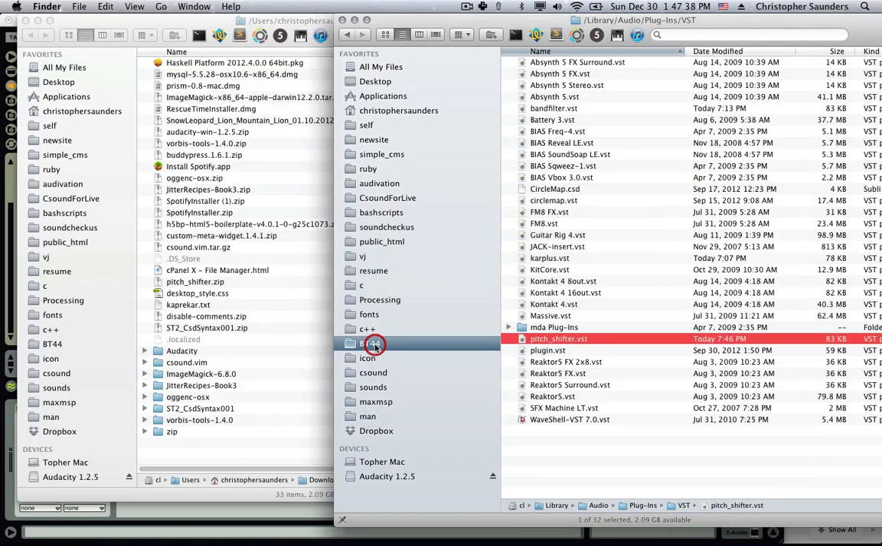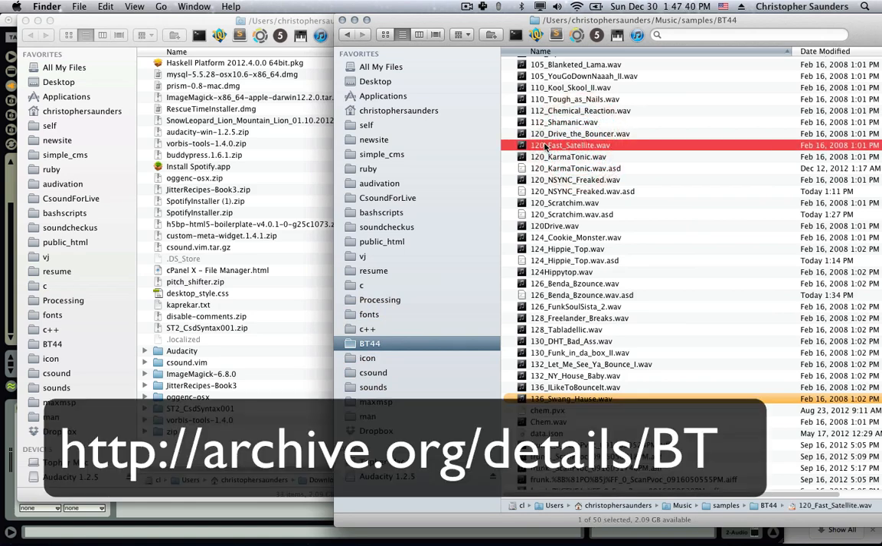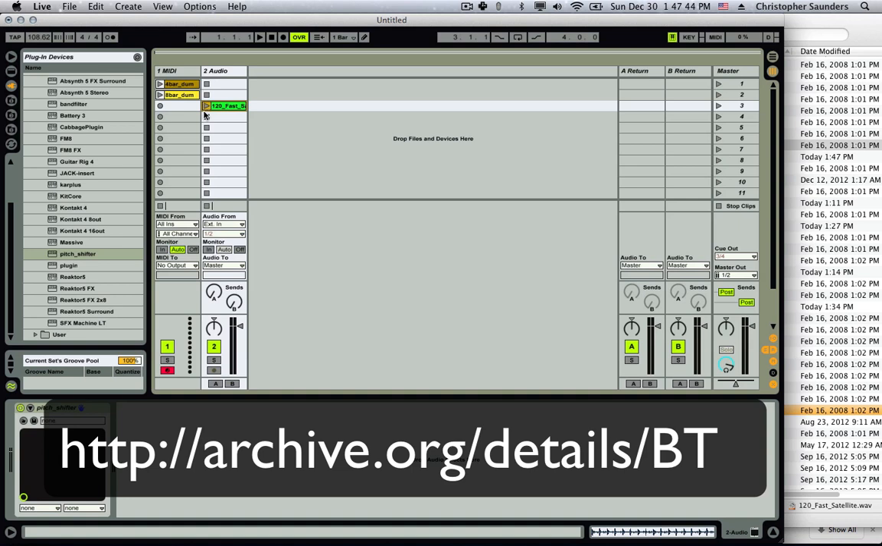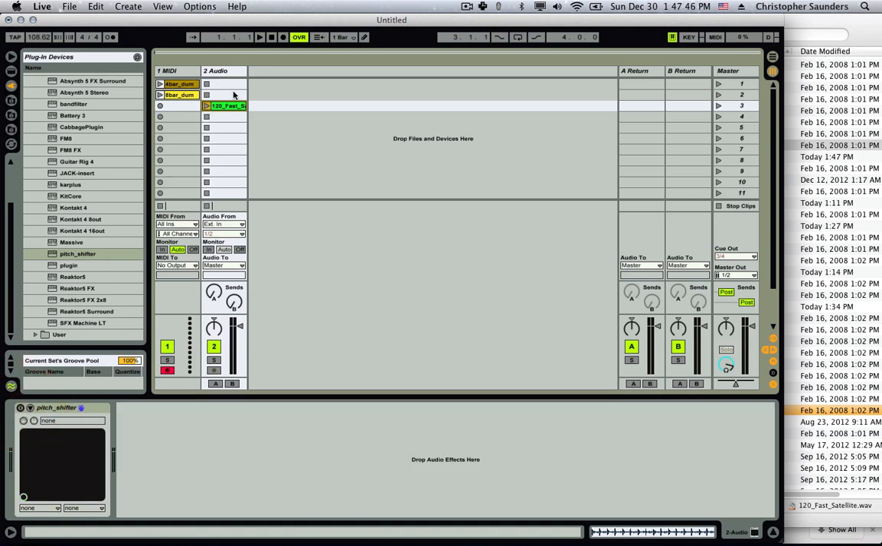And let's find a drum loop. I downloaded these free online. Alright, let's hear it first without the effect. Alright, here is the same loop with our brand new VST that we downloaded.